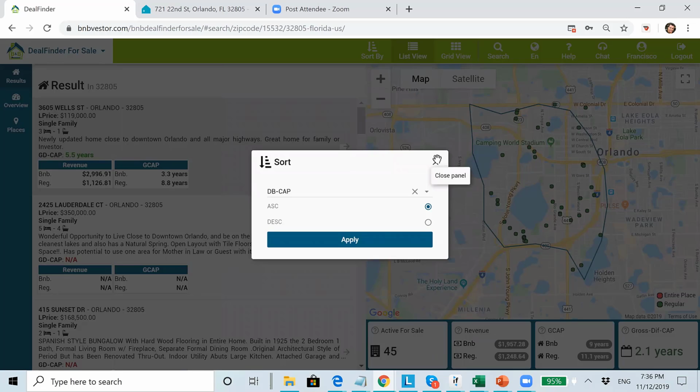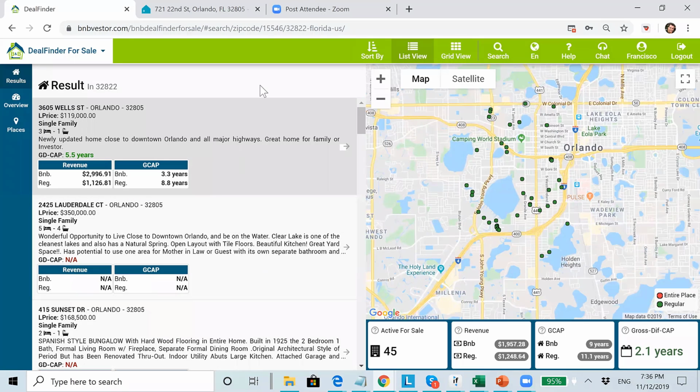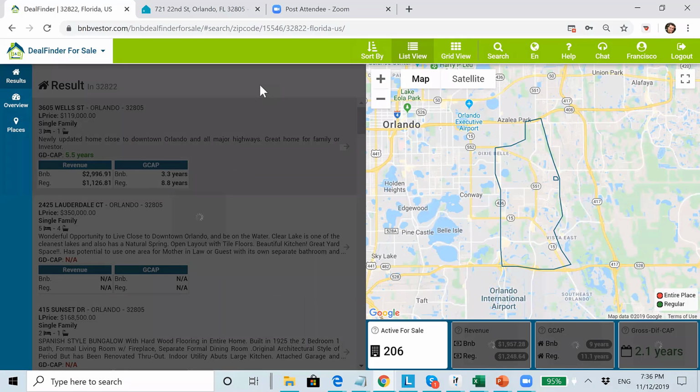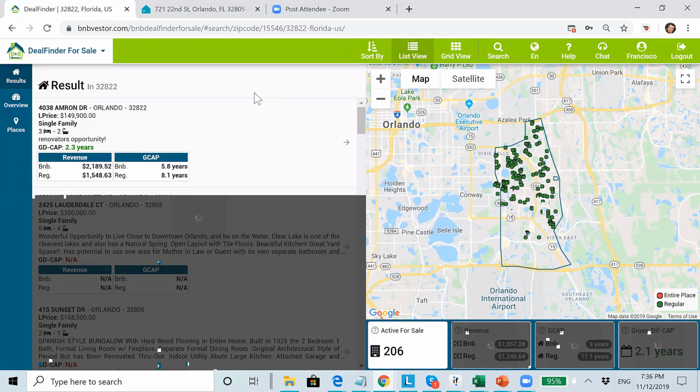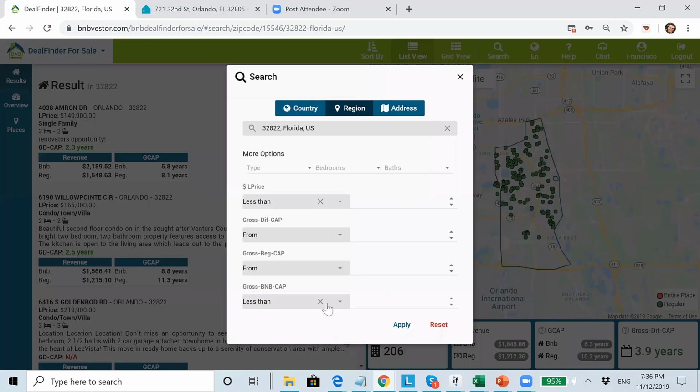It's 32822. Let's check that one. Okay, in this case, we have 206 properties. So let's find only the ones that we can pay in less than 6 years.